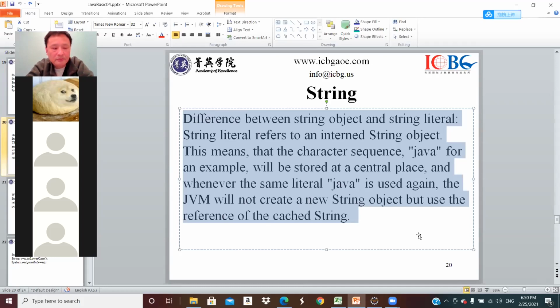Okay, so the difference between string object and string literal. A string literal refers to an intern string object. This means that the character sequence "Java", for example, will be stored at a central place, and whenever the same literal "Java" is used again, the JVM will not create a new string object, but will use the reference of the existing string.